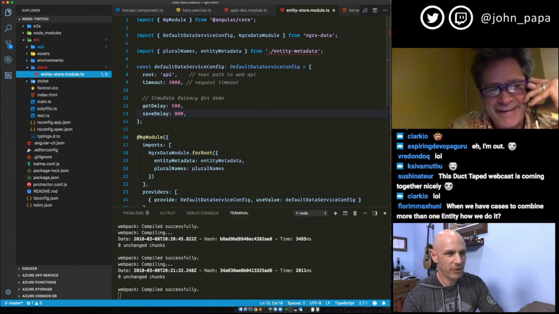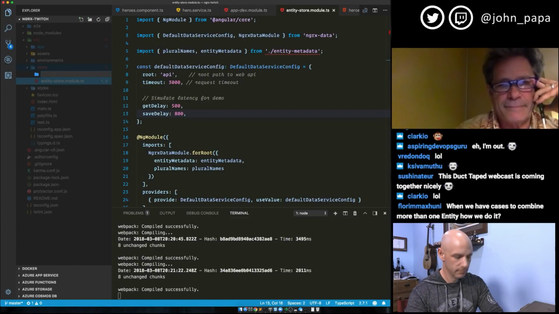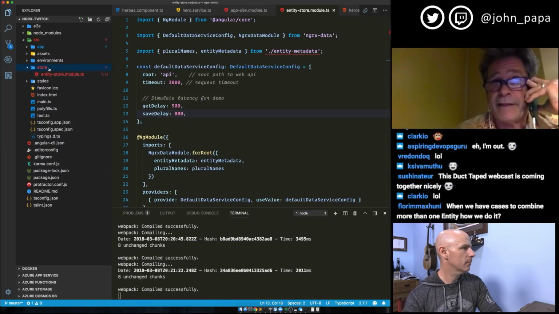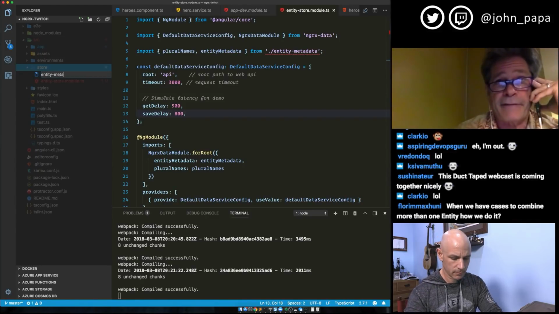I hear you on this. I just want to vet our questions on here. So entity store module is basically the main module for our store, right? Correct. Okay. Entity metadata is a way you abstracted out what? That's how we describe the entity model in our application. In our case, it's got heroes and villains, and so that's where we describe them so that ngrx-data knows what to do.